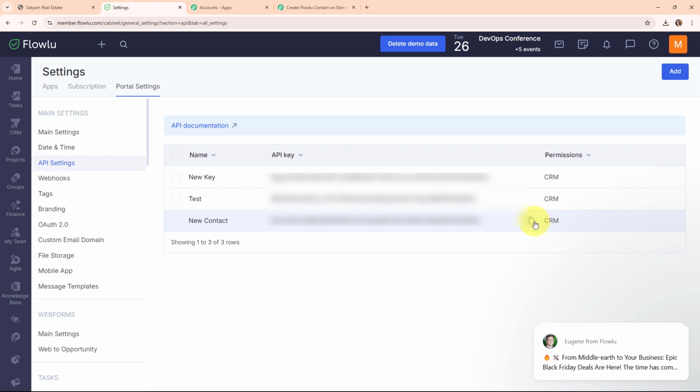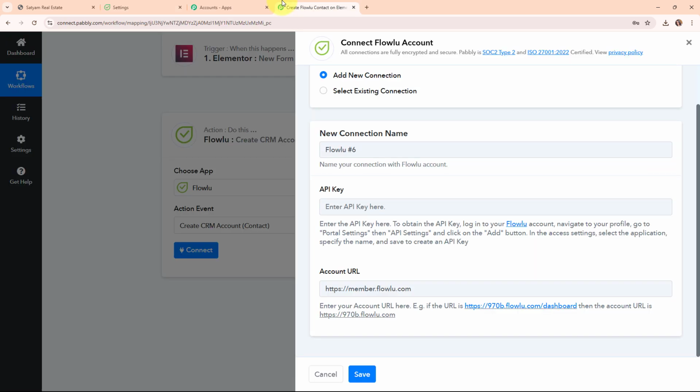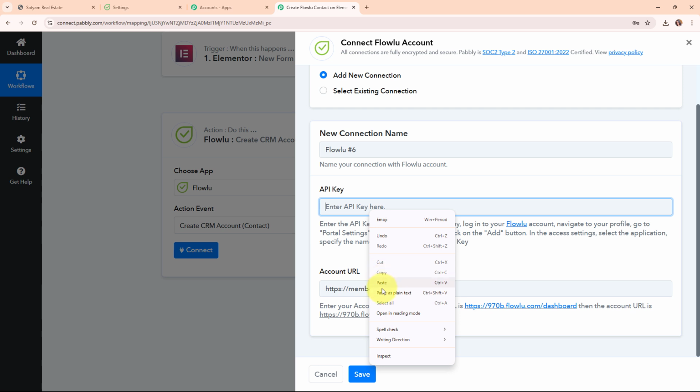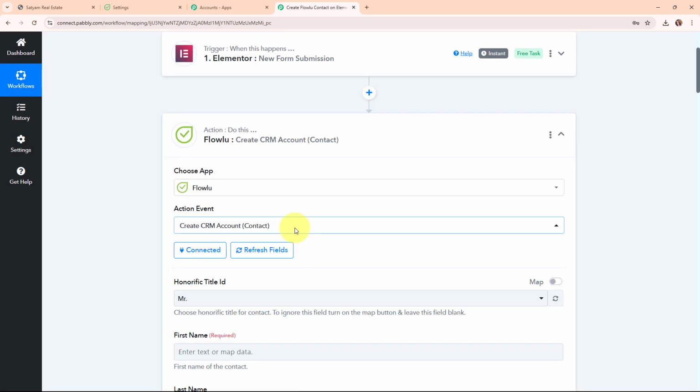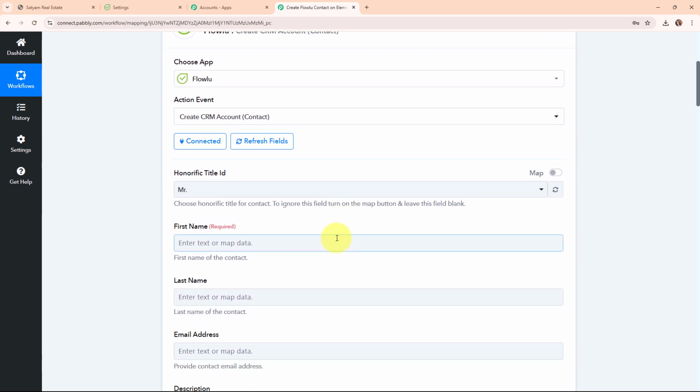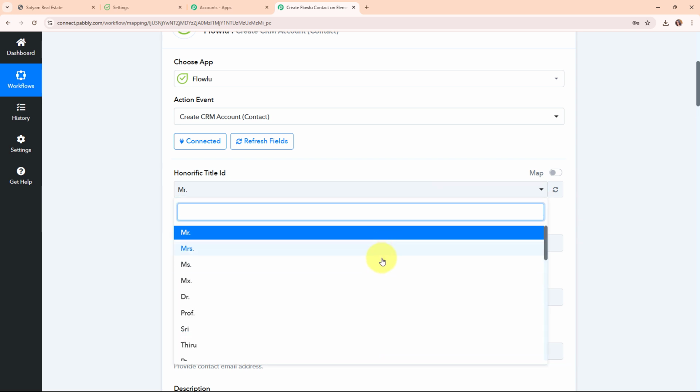So now I'm going to copy it, moving back to my Pabbly's workflow, and here I'm going to enter the API key. Now here, after entering both the required details, I'm going to click on the save given over here. And here you can see we are now successfully connected. So moving forward, here it is asking me to select honorific title ID. So by clicking on this drop down, you can see all the honorific titles which are available over here.